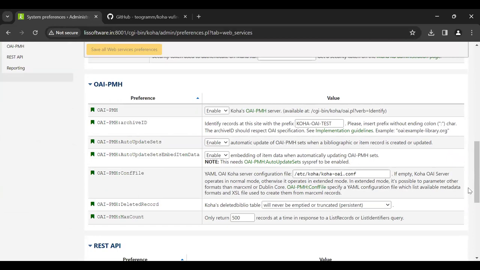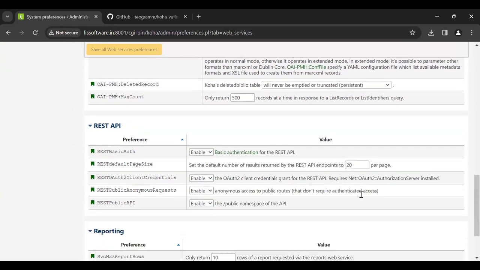And here, etc/koha/koha-oai.conf. You can only use this one if you are a super user and you can log into Koha at the back end and write something of your own using the super user command, that is the sudo command. Otherwise, keep this one blank. And then in REST API, enable all the things. This will make Koha forward the information if any request is coming. Now request means what? So where is the authentication? And this is the third one, the authentication credential enable.